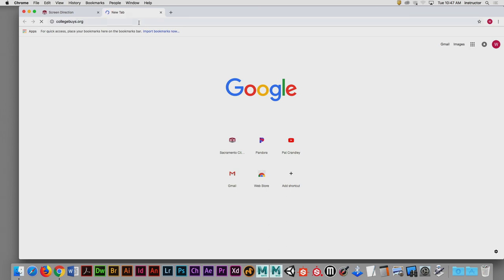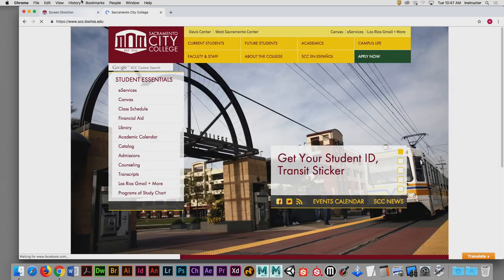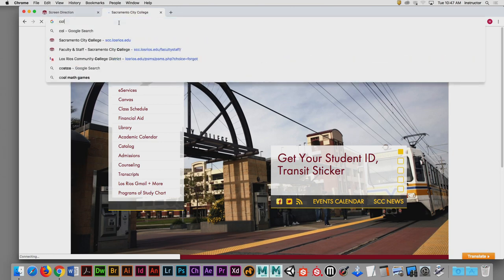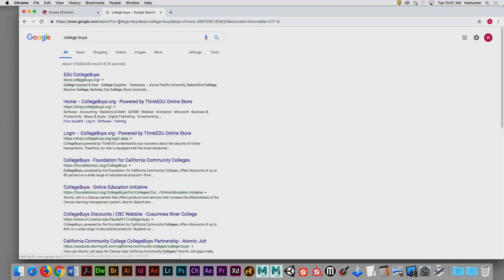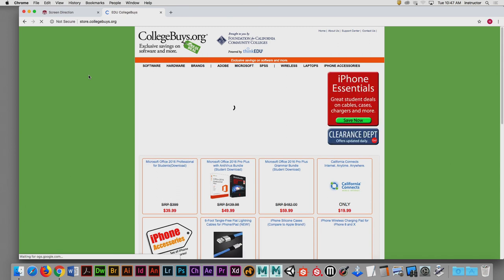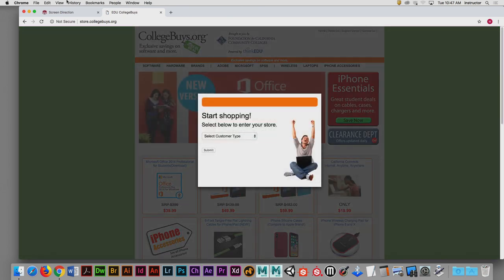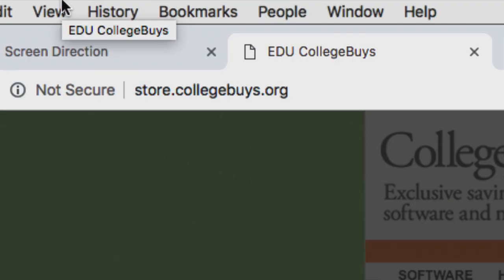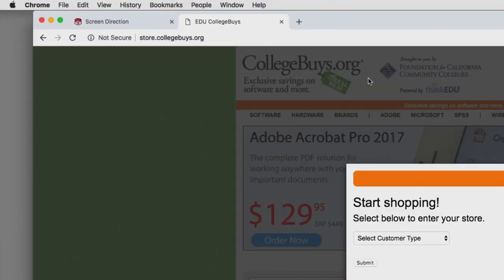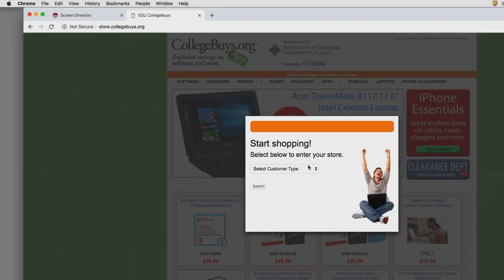Let me come back to you. Let's make sure it's not just me. Here we go. They changed the URL. I apologize. Store.collegebuys.org gets you into the store. Okay. Now what this is, it's just a web store. Okay. However, check it out.